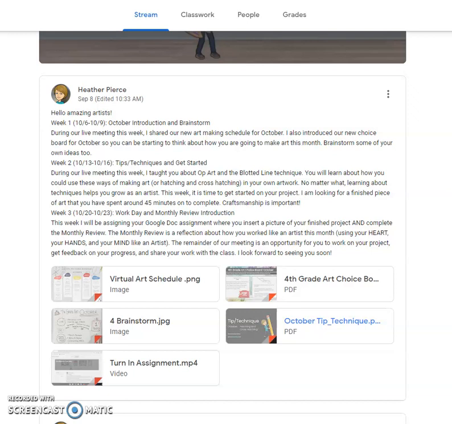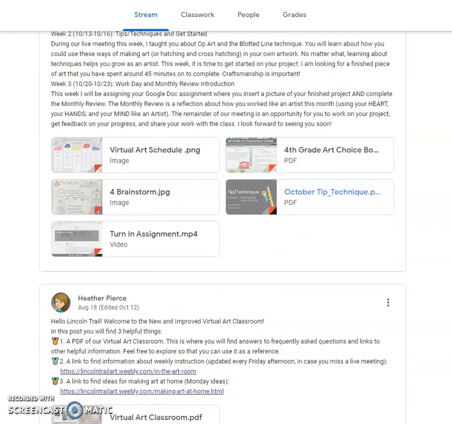Now if you are then finished with your project, this week I am assigning under the classwork tab a Google Doc that you're going to turn your project in. Now step-by-step instructions are posted in our stream, but this month I'm simplifying this process.